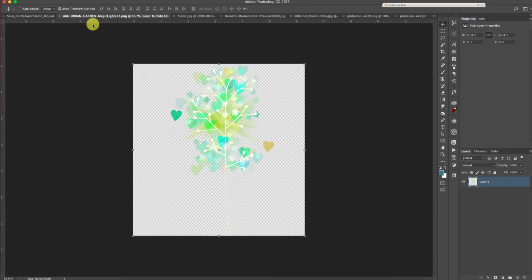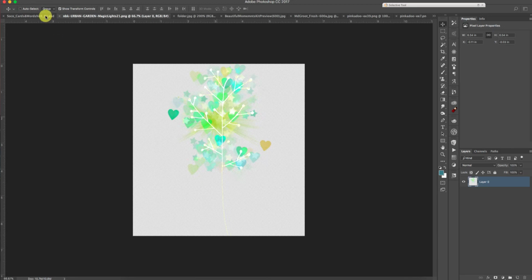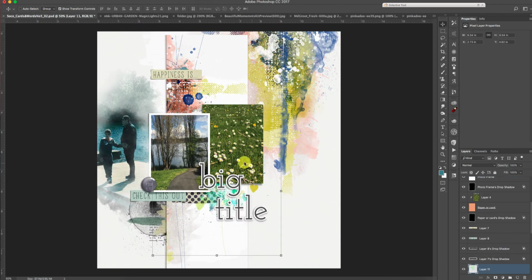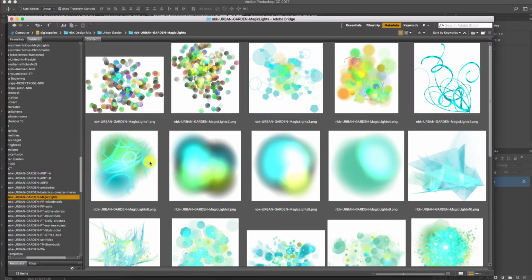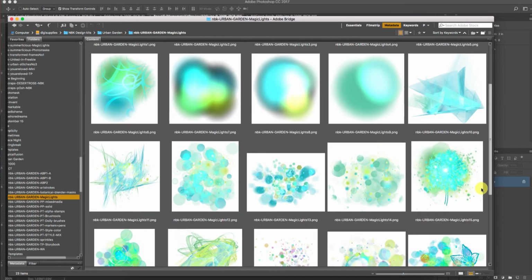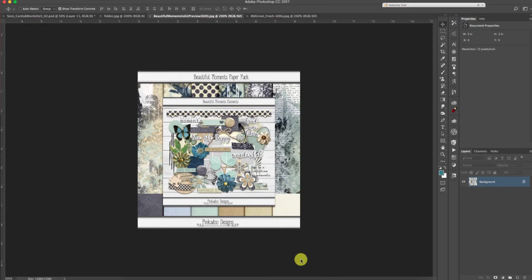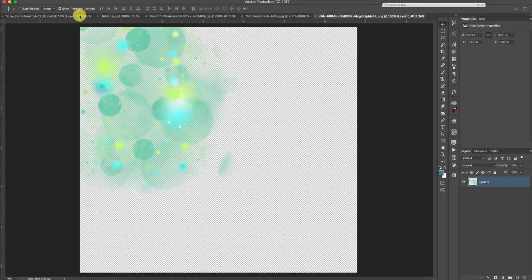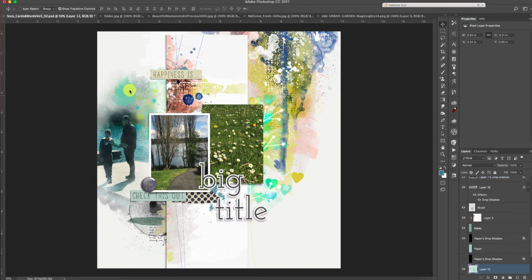So I have here some Urban Garden Magic Lights from NBK Design. And I thought it was fun, this tree. Again, I don't know if that's going to work. Okay, I have here the Urban Garden Magic Lights again, and I really love this here. So let's try. Sometimes some don't work, some other ones work, and that's okay. The beauty about digital is that you just grab another one. So I just want to create the light over here. So let's try that one.